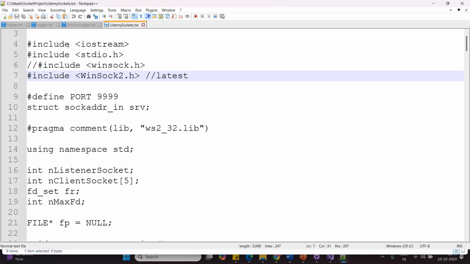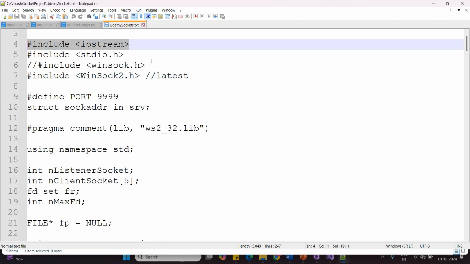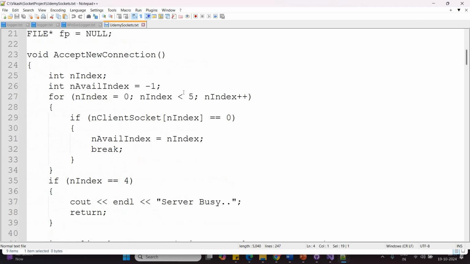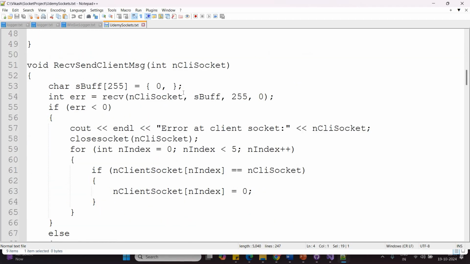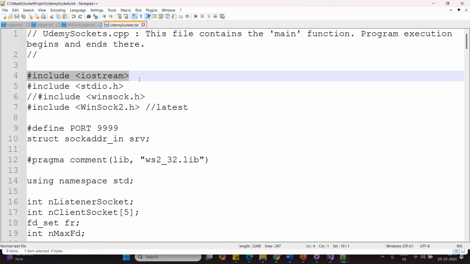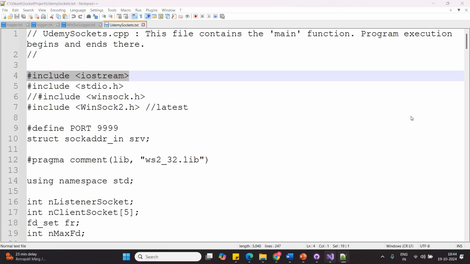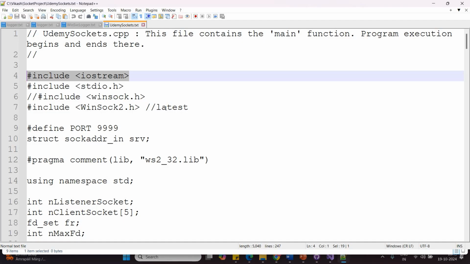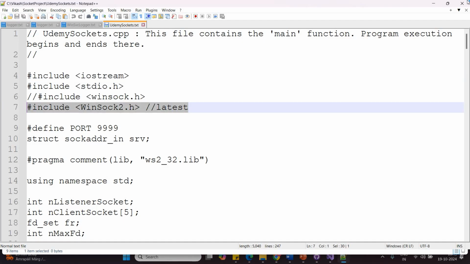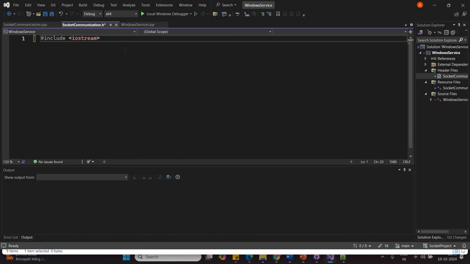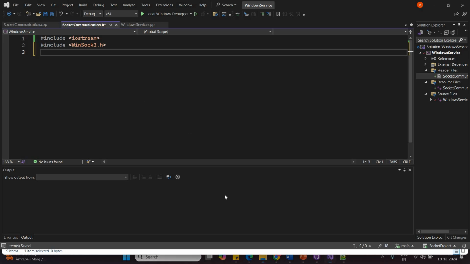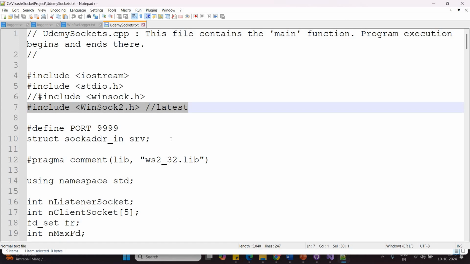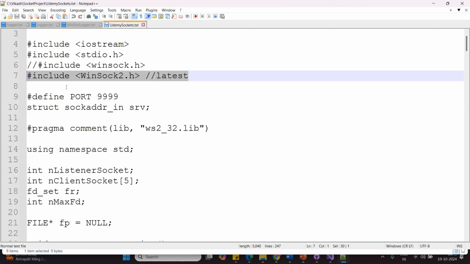So let me add these files, like iostream and then stdio.h. I'm not sure for what purpose I have added it, but let me add only iostream in this header file. Then I will add the other file, which is winsock2.h. So here I have added the winsock2.h. This is the header file for the socket communication. And obviously you need to have this as well, using namespace std.